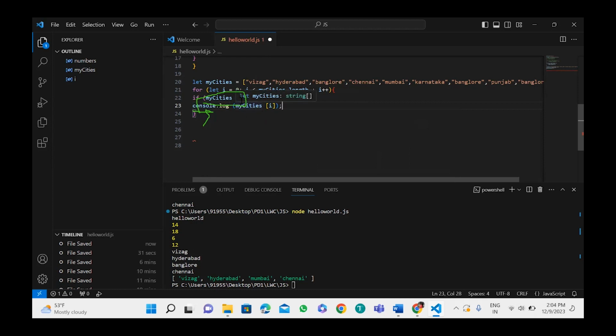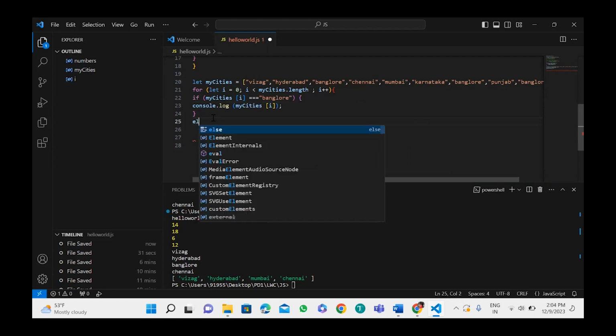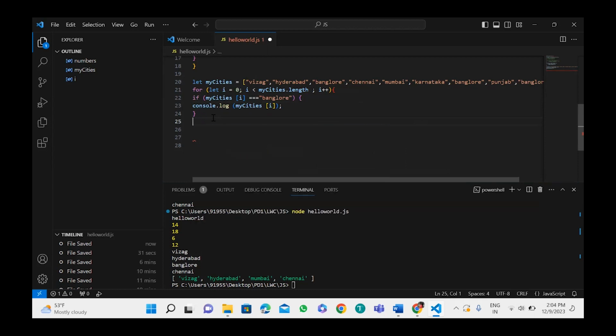Okay, what will happen now? If my cities of I is equals to Bangalore, then if there is a Bangalore, the Bangalore will get printed. Only Bangalore will get printed. No, not else, everything. Why else? If there is any condition, I told you that it can be replaced with Mumbai, right?